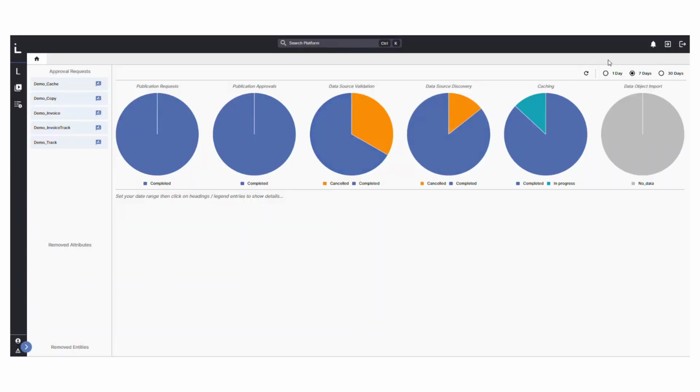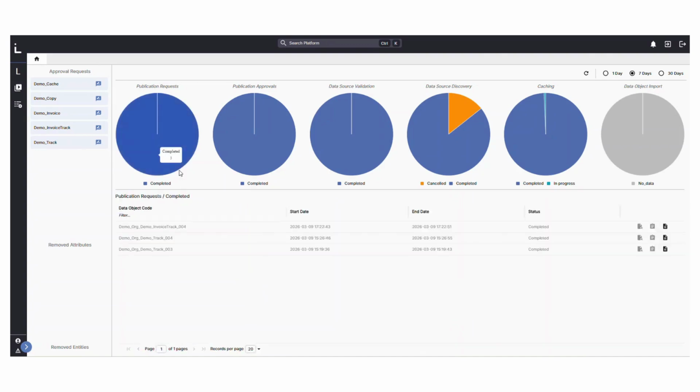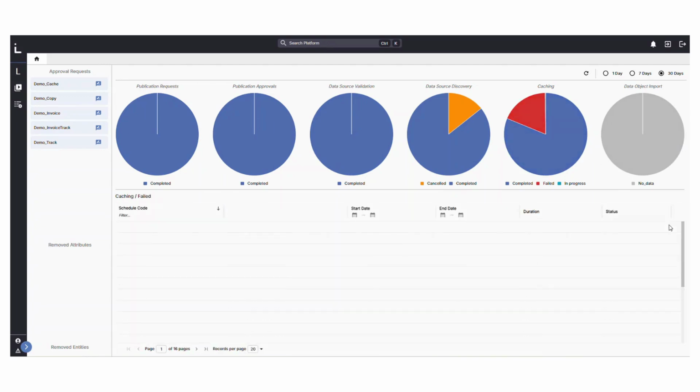The sidebar also highlights any entities or attributes that have been removed from the source and may impact existing data objects, helping users quickly identify items that require attention. Back-end events can be tracked at a glance using interactive pie charts. Selecting any slice displays detailed records, together with any associated errors.